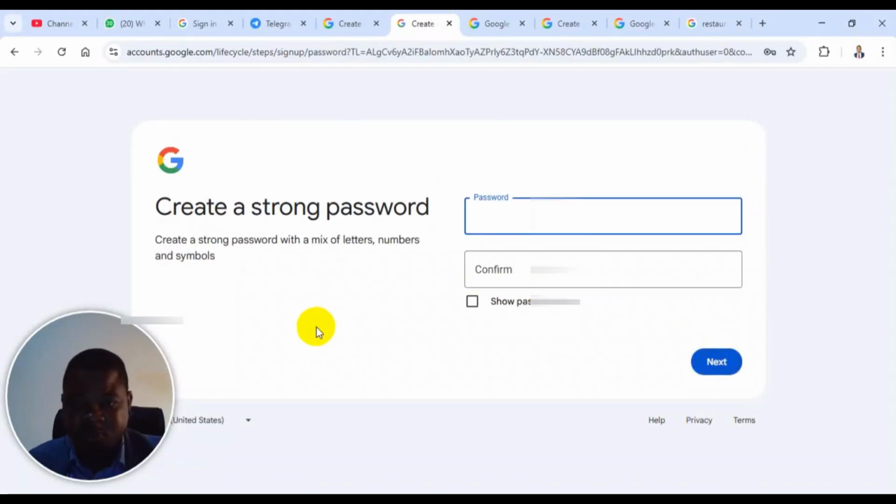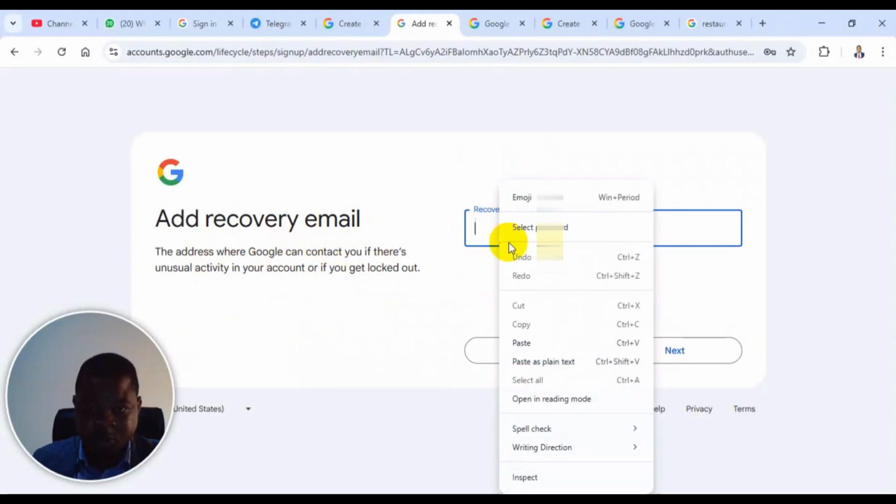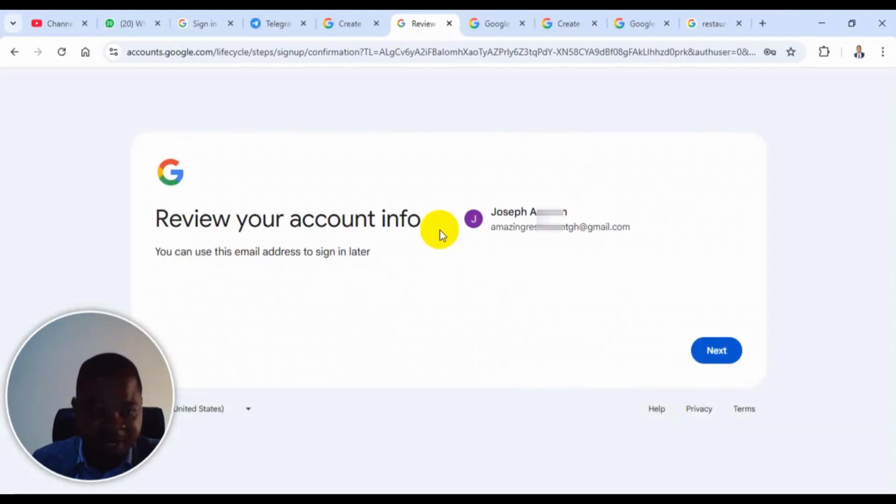and you'll be asked to put your password. So you put a very strong password. So click on next. You'll be asked to add a recovery email address where Google can contact you if there's an unusual activity. So they are asking for a recovery email. So you put your recovery email and then click on next. Then review your account info.